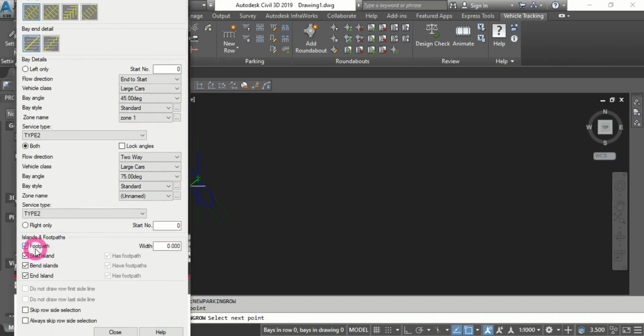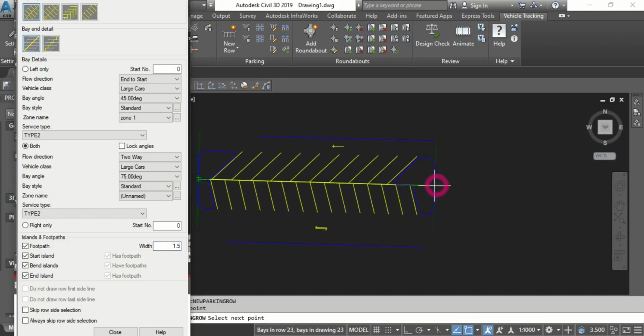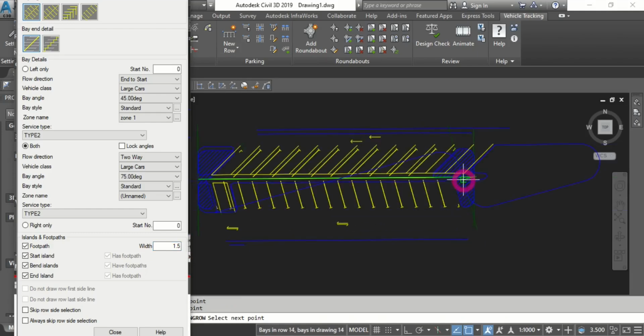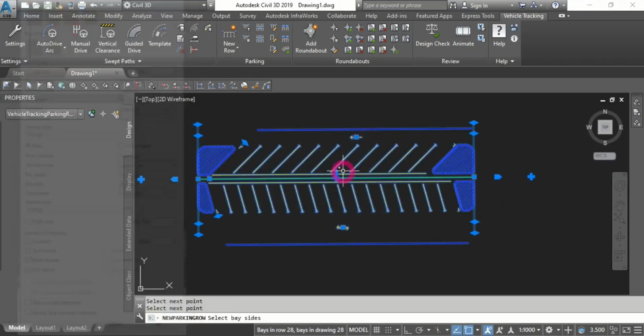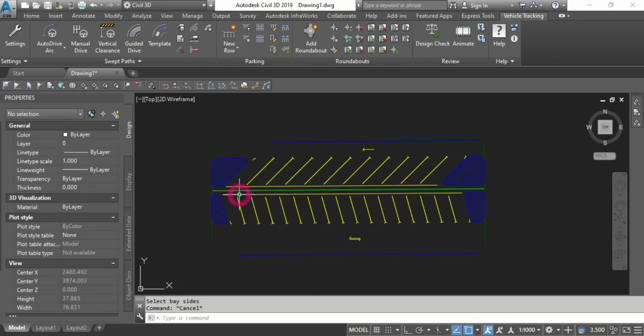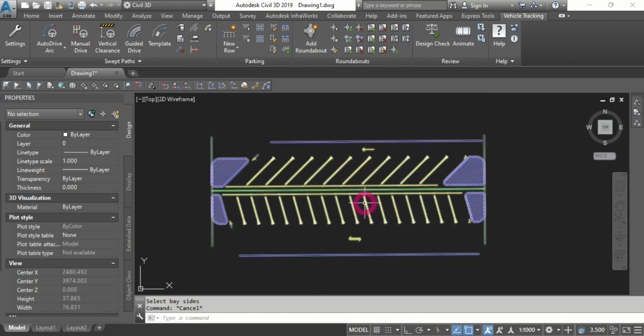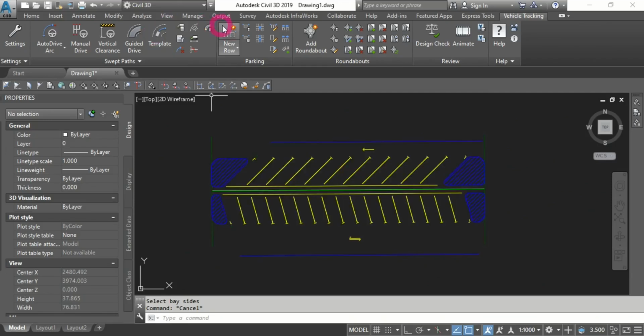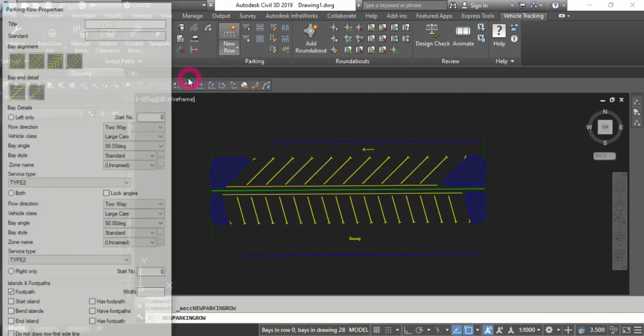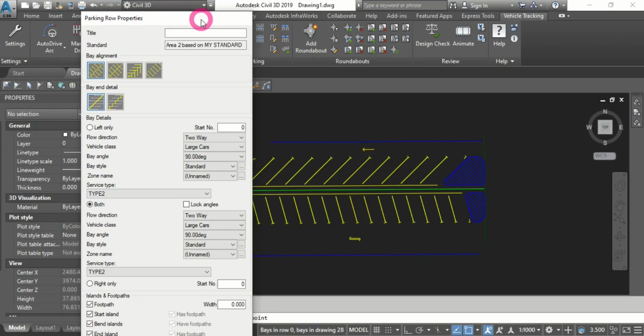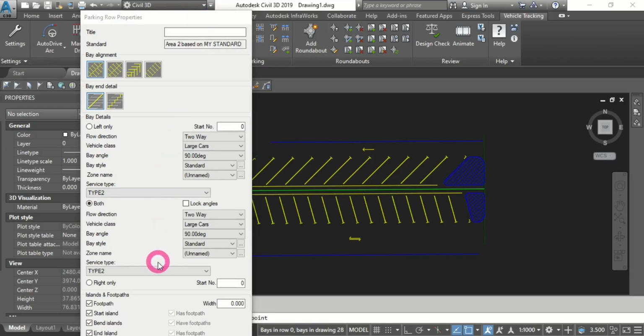and if you want a footpath between the bays on the right side and the left side, you just give it a width here, for example 1.5 meters, and if I draw this row, you see this footpath between the bays on the left side and on the right side. All right, let's get back to the dialog box, see if anything is left here.